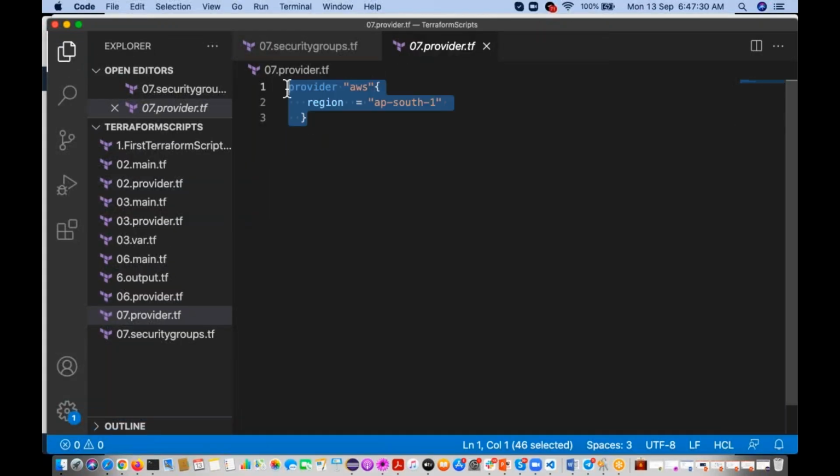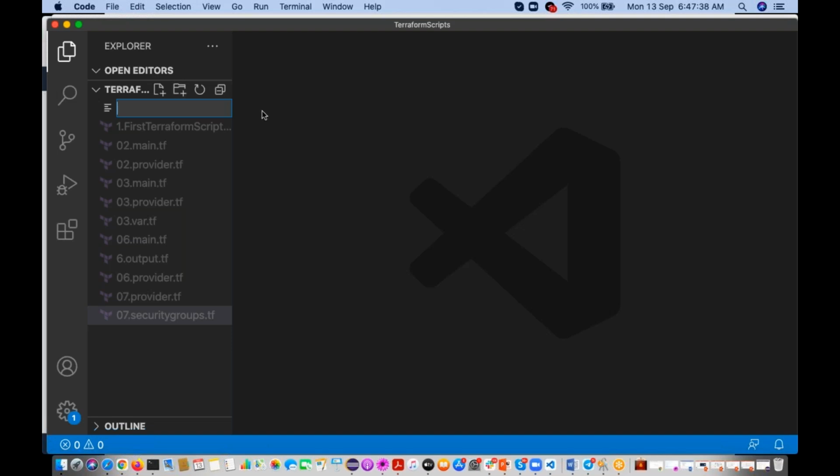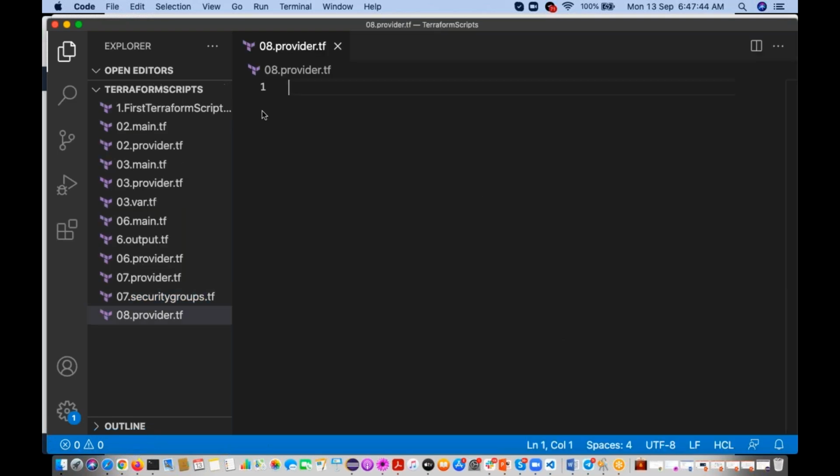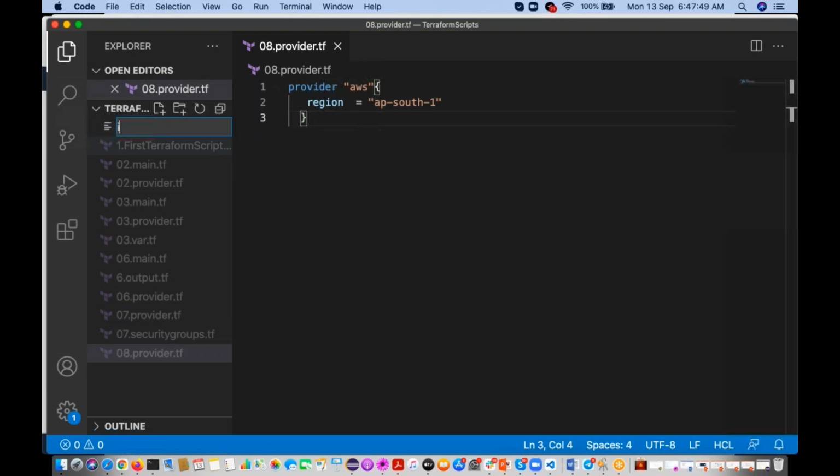So just this is the common one, provider 08.provider.tf. Okay. Then IAM user creation.tf.